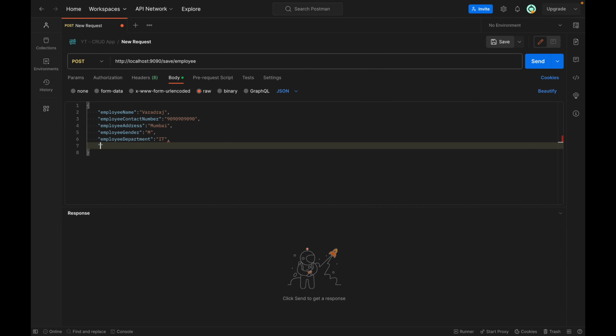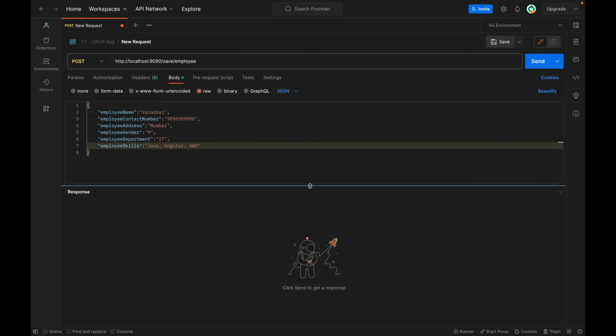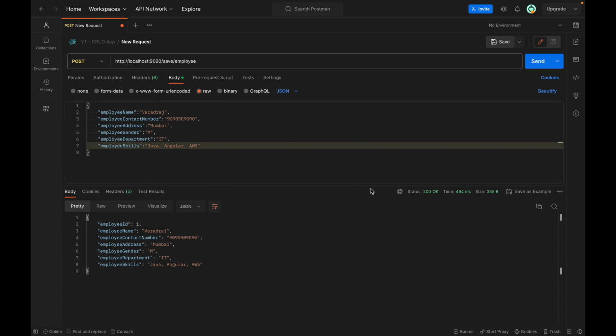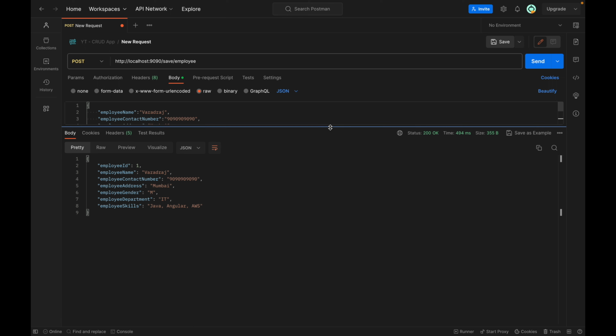So let me use maybe Java, Angular, AWS, something like this. And now let me hit the send button. Let's see what happens. So now if you see, we got the response, and inside the response we got all the details which we have saved into the table.